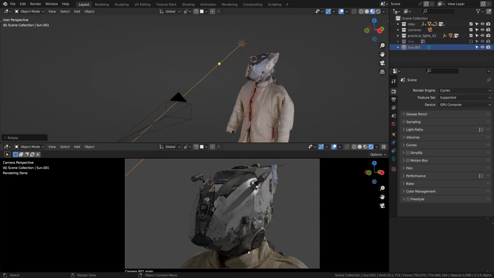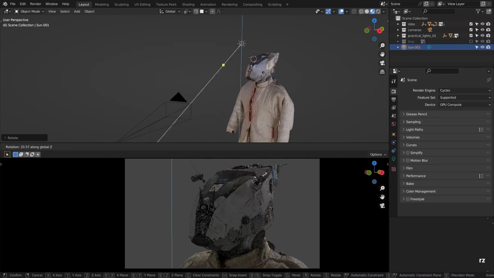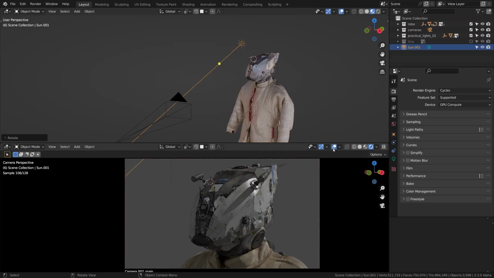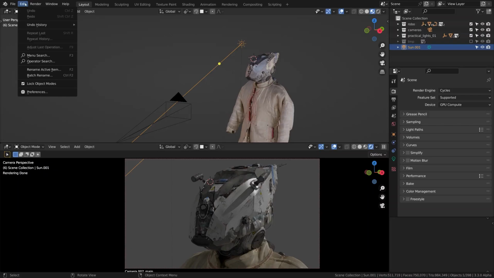One more thing worth mentioning is the Show Overlays button, which hides the user interface in the rendered view. The UI elements can get super intrusive, especially if there is a lot of stuff going on in the viewport, so it's good to know about the existence of this button.